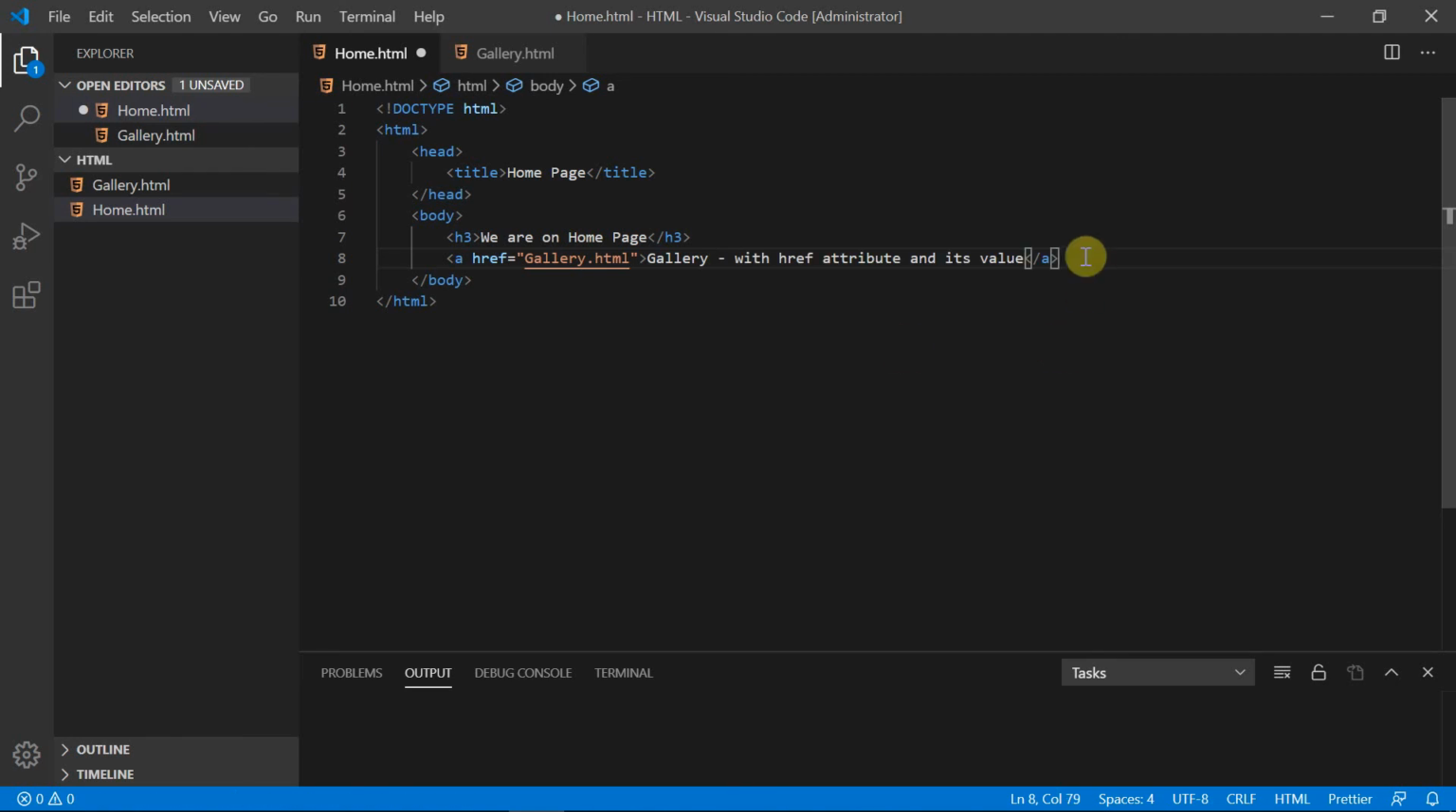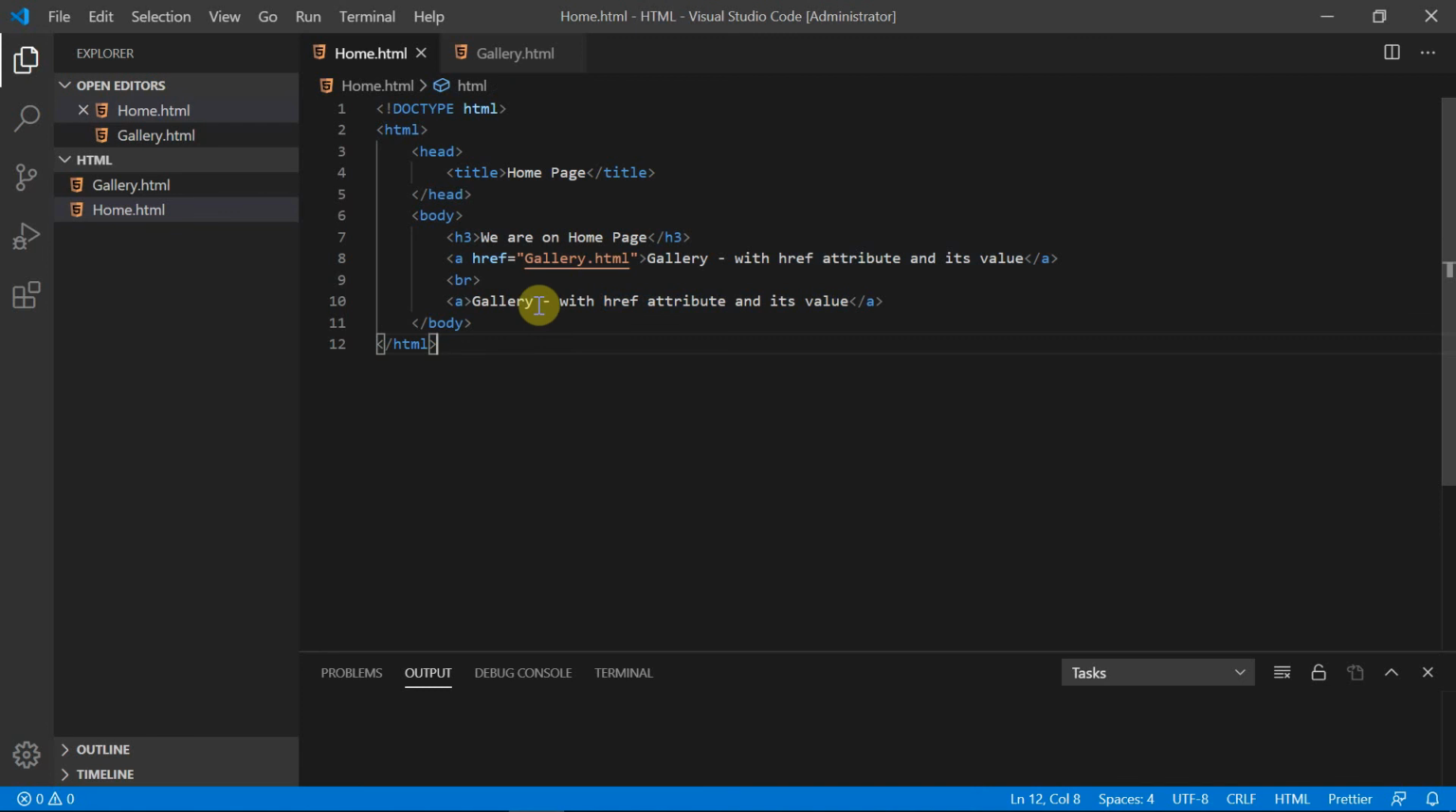Then after the closing anchor tag, let me put the br tag. Let me copy the first anchor element and paste it just after this br tag. In this case, we will remove the href attribute and its value, and change the content of this anchor tag from 'gallery' to 'gallery without href attribute'. After this closing anchor tag, let me put the br tag.